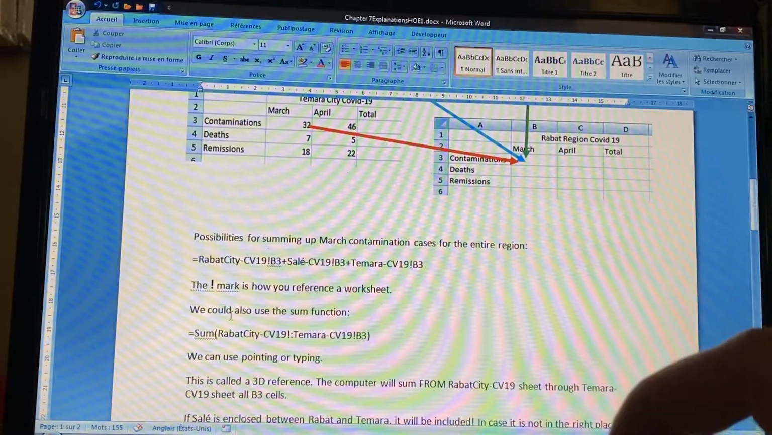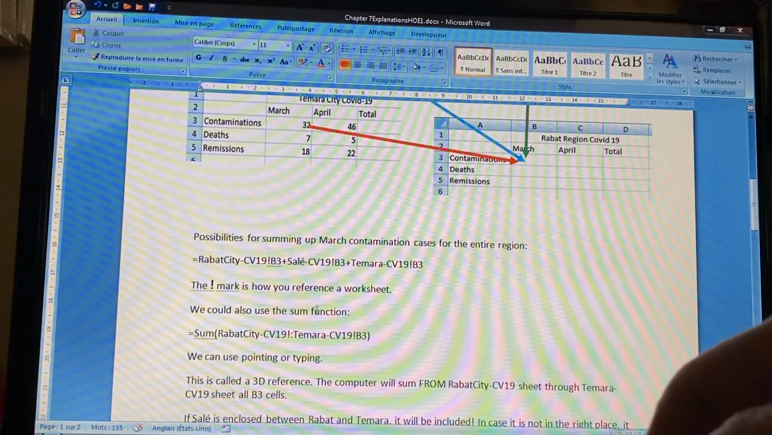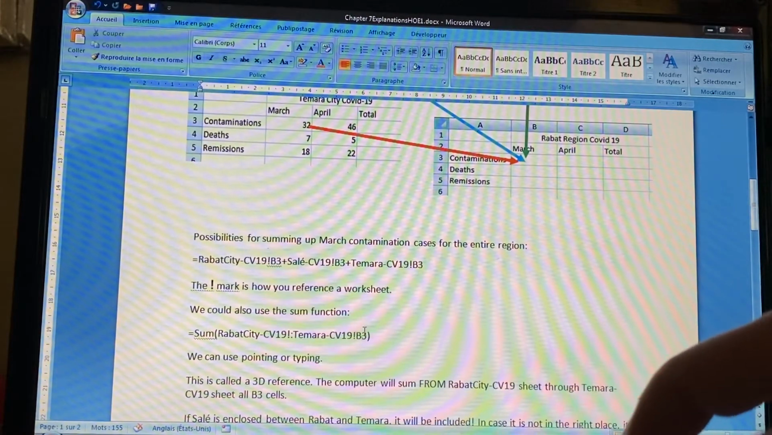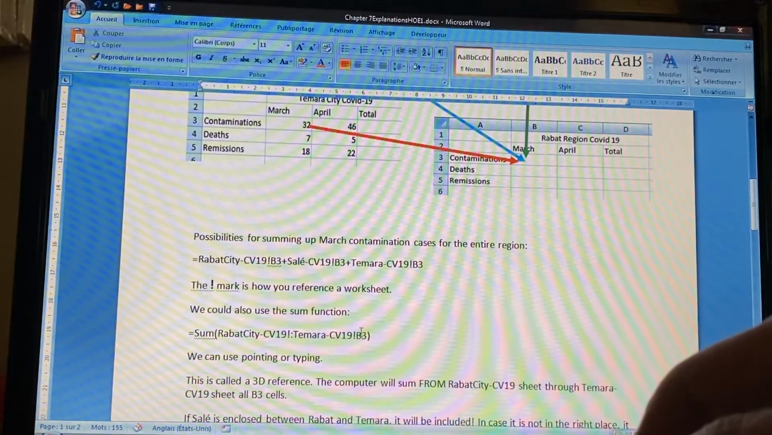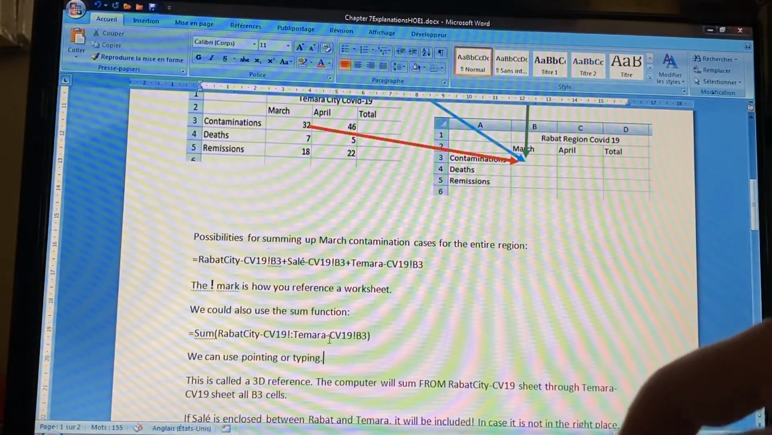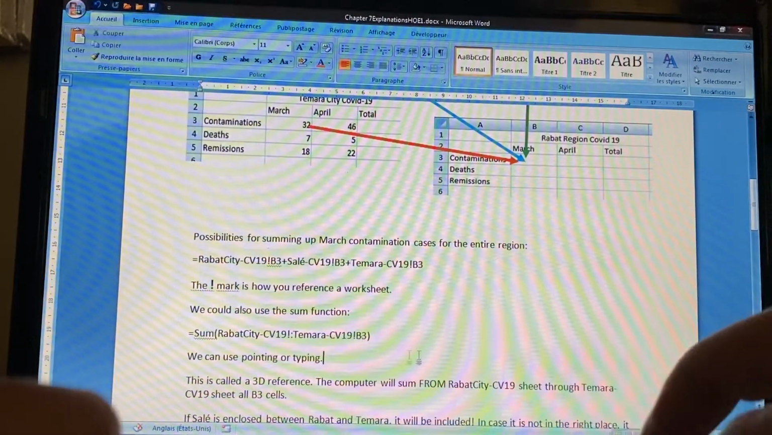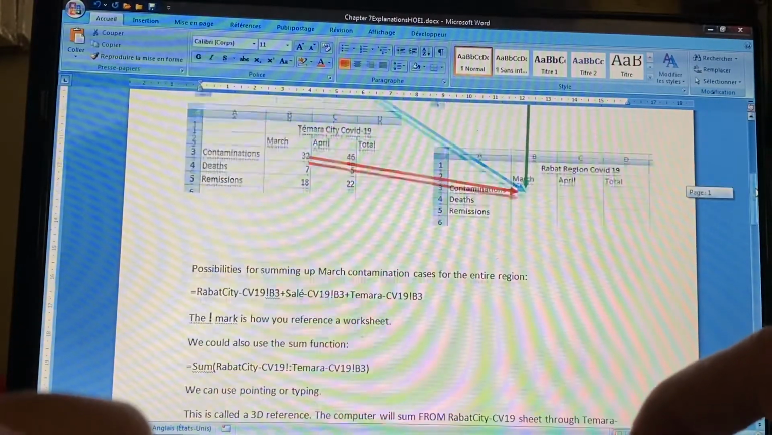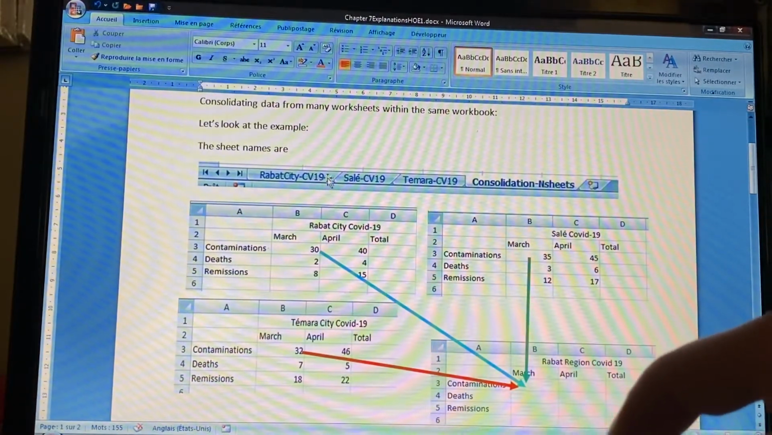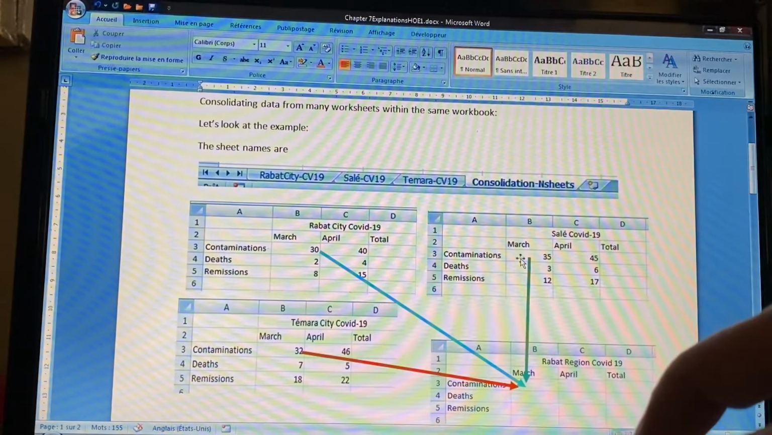I could also use the sum function, okay? Sum from Rabat City to Temara City, Temara, cell B3, just like we do with the auto sum, okay? It's exactly the same thing. Or by pointing, as I said. Look here. These are the names of my cities, my sheets, I'm sorry. So I'm gonna sum from Rabat City to Temara, cell B3.